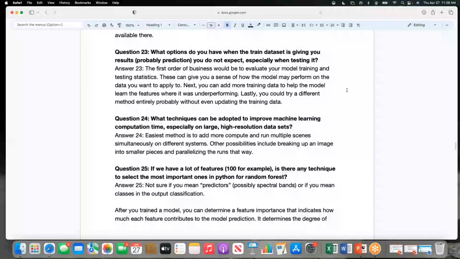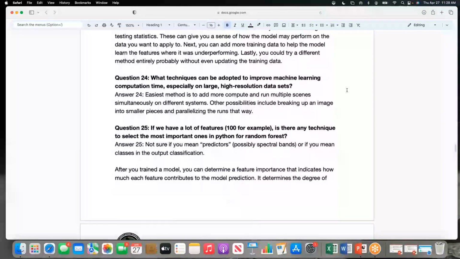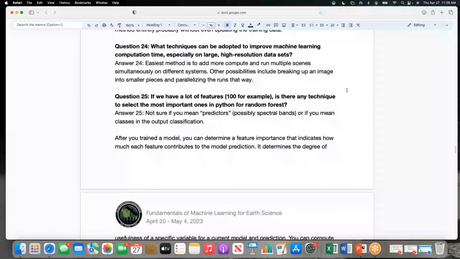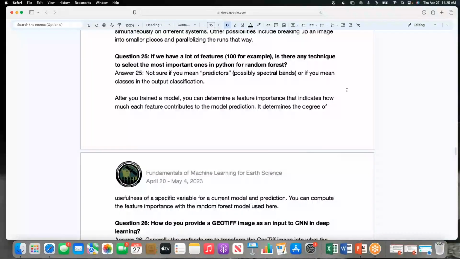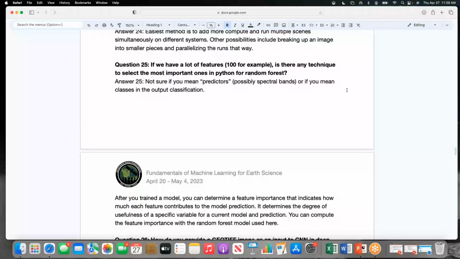Okay, we'll take one more question, and that will be it for today. Question 25. If we have a lot of features, 100 for example, is there any technique to select the most important ones in Python for random forest? Jules answered that one, I think. Yes, I just put there some kind of general statement.